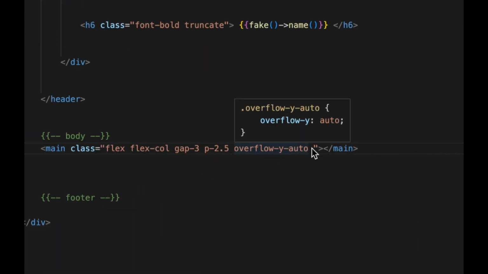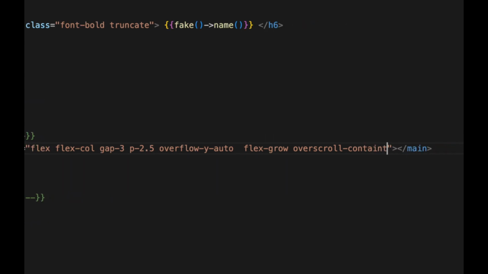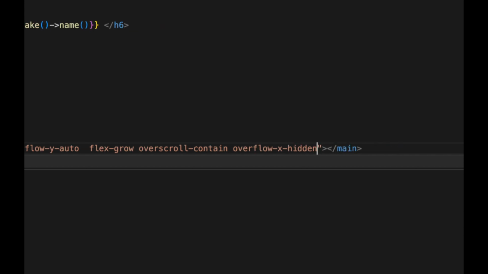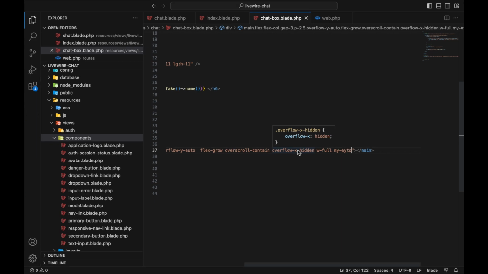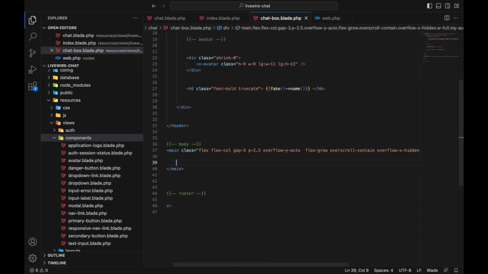Just zoom in. Here flex grow overflow. Here overscroll contain, and overflow x hidden, make it full width. Here my auto. Alright, let's now make sure it's auto here. My auto. Alright, now inside this main element we're gonna add a div element.